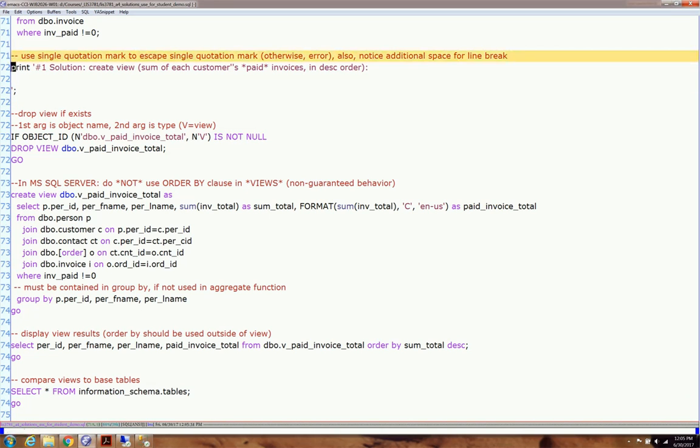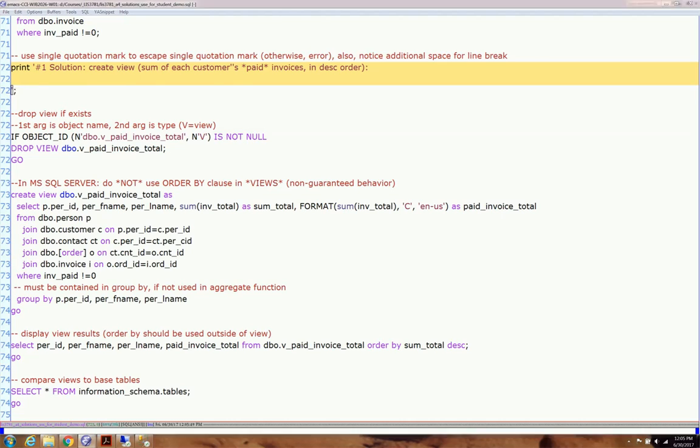Another thing, be careful here, gang. I have a comment here: use a single quotation mark to escape a single quotation mark. Otherwise, there's going to be an error. And also notice the additional space for the line break. So I wanted a line break here, and what I did was I just made that additional space. Okay? Watch what will happen.